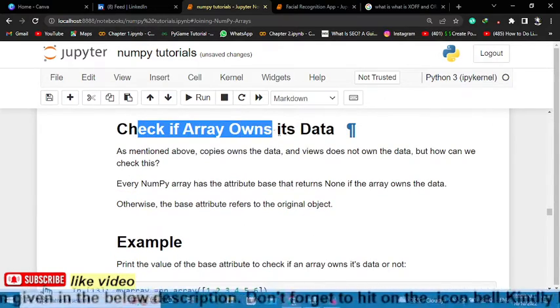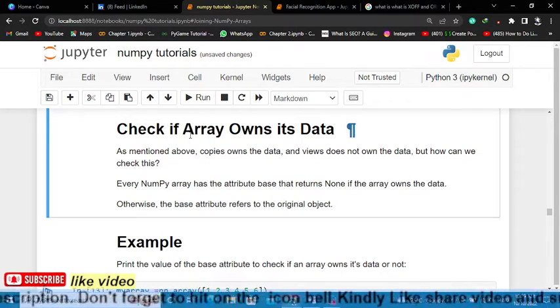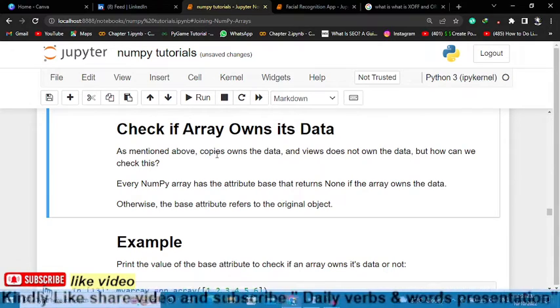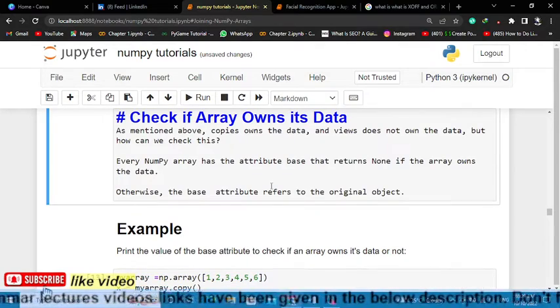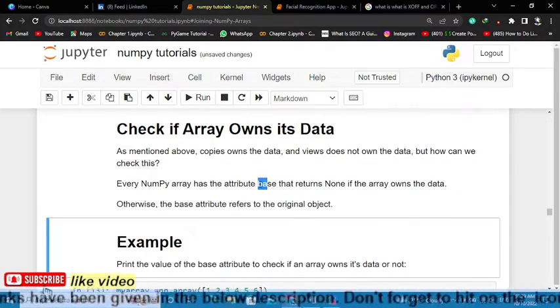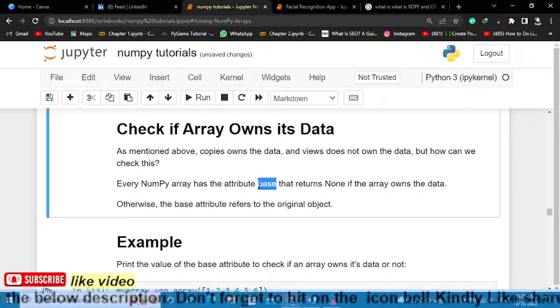Check if an array owns its data. Suppose we have an array and it has some data. As mentioned above, when we use a copy function, it owns the data and views don't own the data. But how can we check this? How can we see that a copy owns the data and a view doesn't? For that, numpy provides us an attribute that is base. Okay, let me run this part here. So this base attribute will help us to check copy and view data.